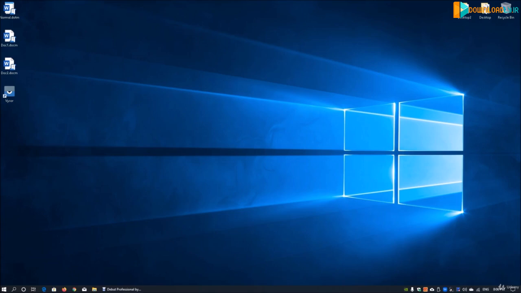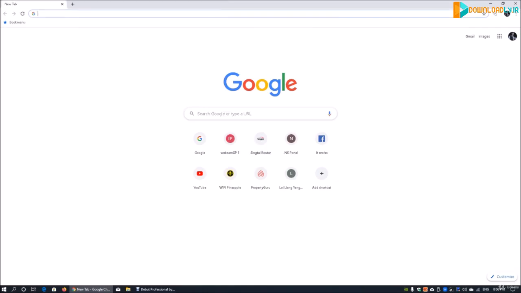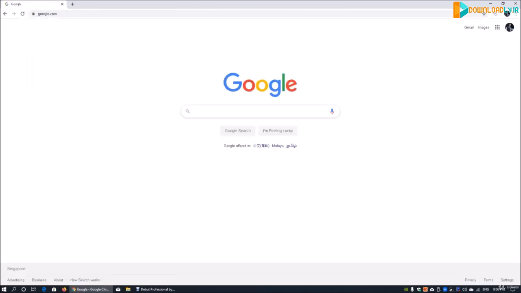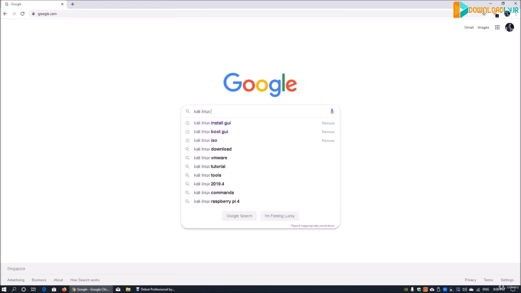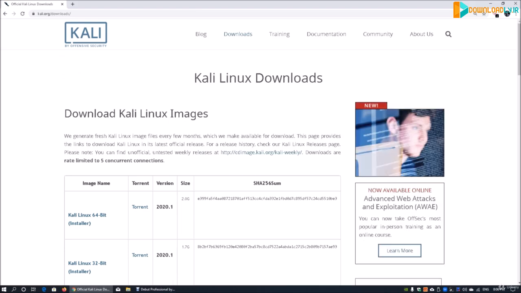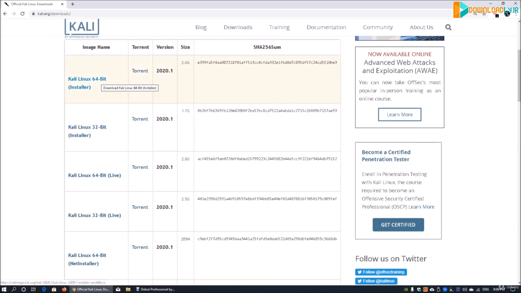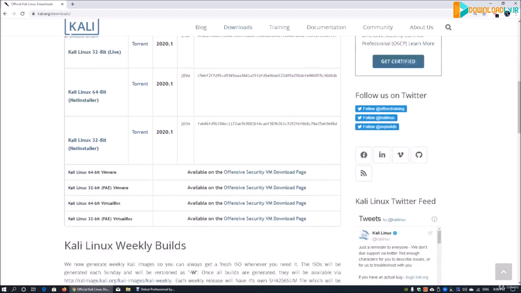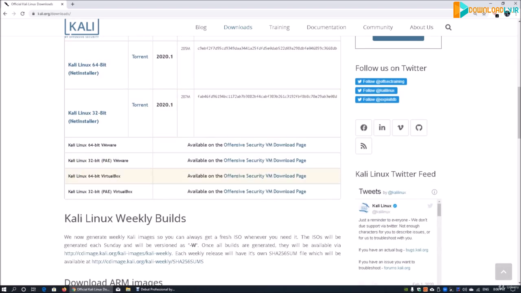So what we have here is a Windows 10 running, and you can open up any of your favorite browsers. In this case, I will open up Chrome, but it could be Firefox or Internet Explorer. And I can go into google.com and enter my favorite operating system, Kali Linux ISO. And we can go into the official kalilinux.org page, by Offensive Security. And of course, you can choose to install the 64-bit installer, 32-bit, and so on. What we'll select is actually the VirtualBox 64-bit, and we can go into the Offensive Security VM download page.